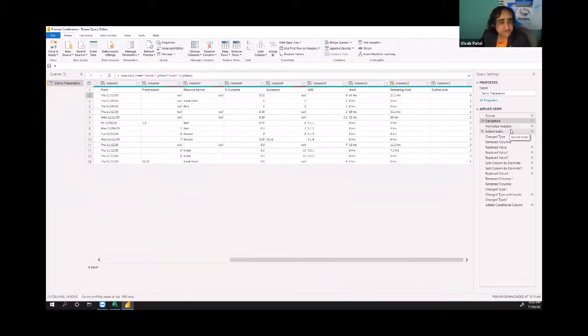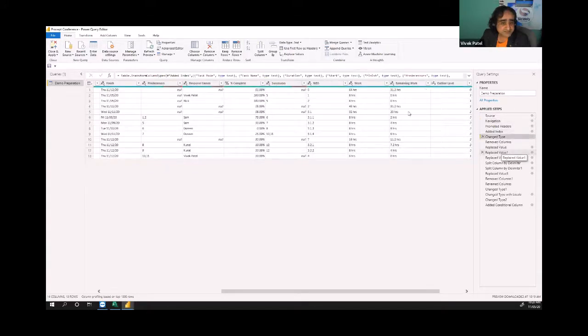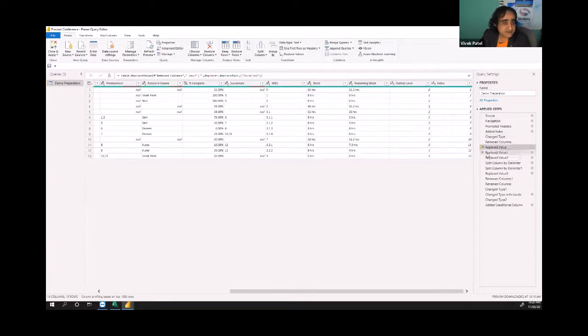This Power BI tool is absolutely free, and I'll have a link in my presentation, so you can go and download and start using it. There is a $0 cost to download this tool and use it for your personal use. So what I did was I just changed some types here and I started replacing, the same way you do in Excel.